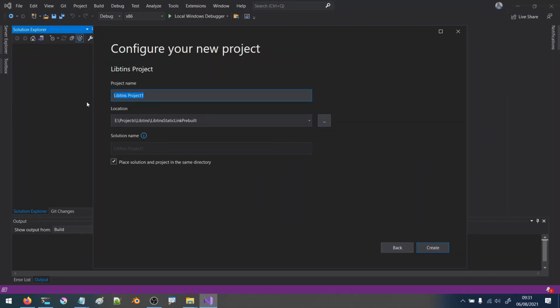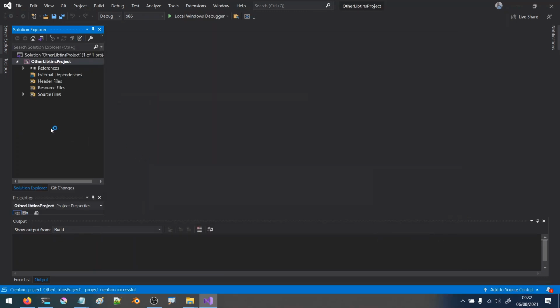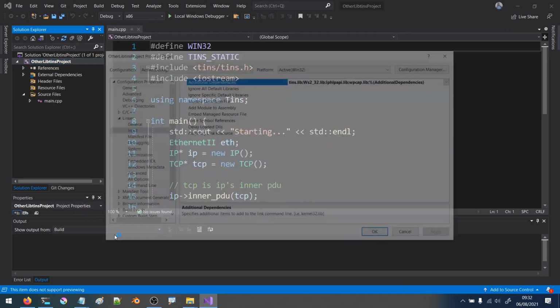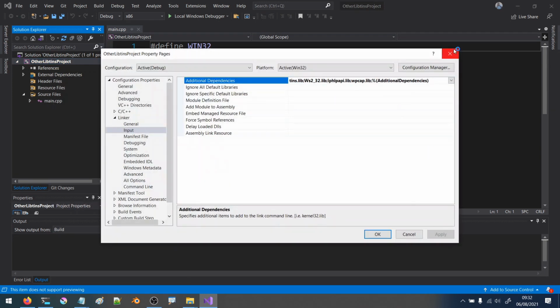Let's call it other project, whatever. You can call it whatever you want. And we can put this in a folder. Yeah, so we're going to put this in the same folder as we did before. But this is a completely new project. And now notice that it is ready to use. It is linking against libtins, and we have all the dependencies in place. We can build it directly and get this to work.